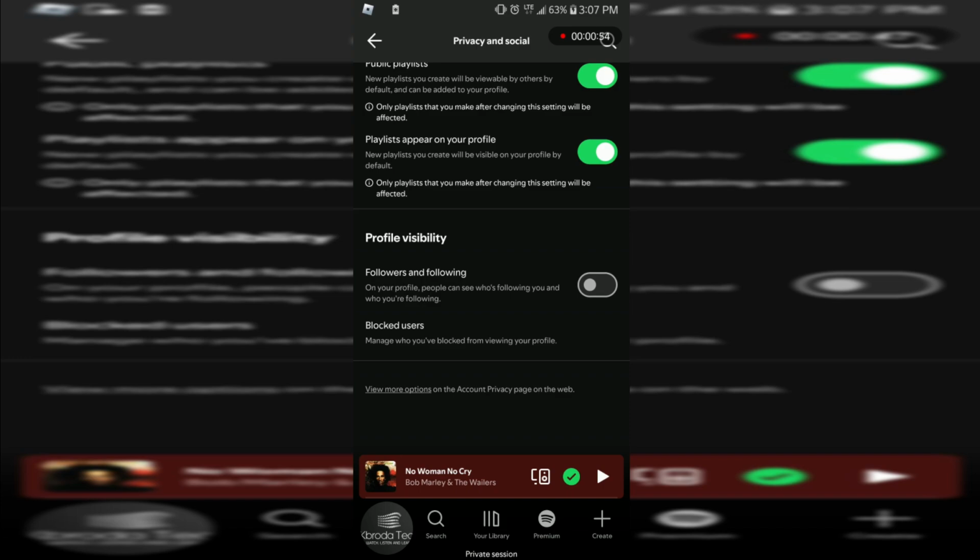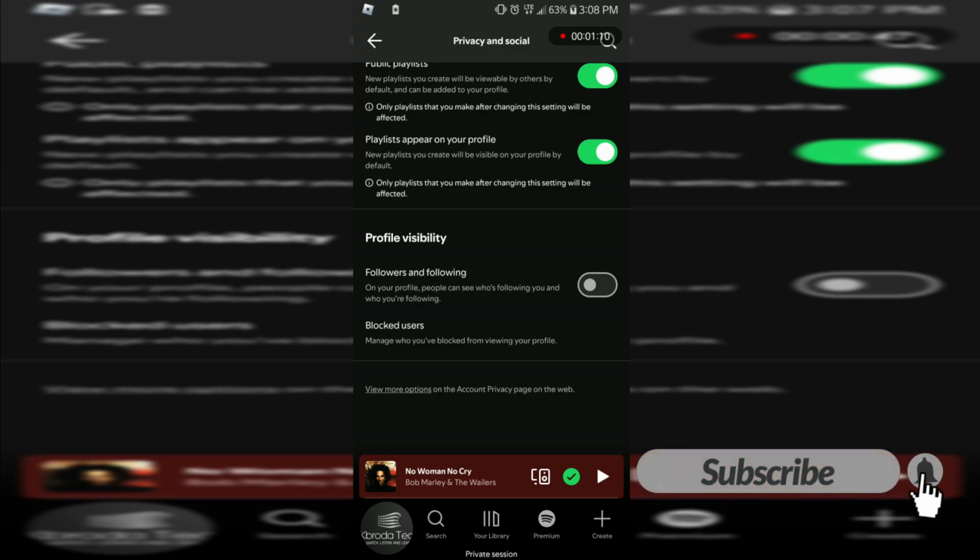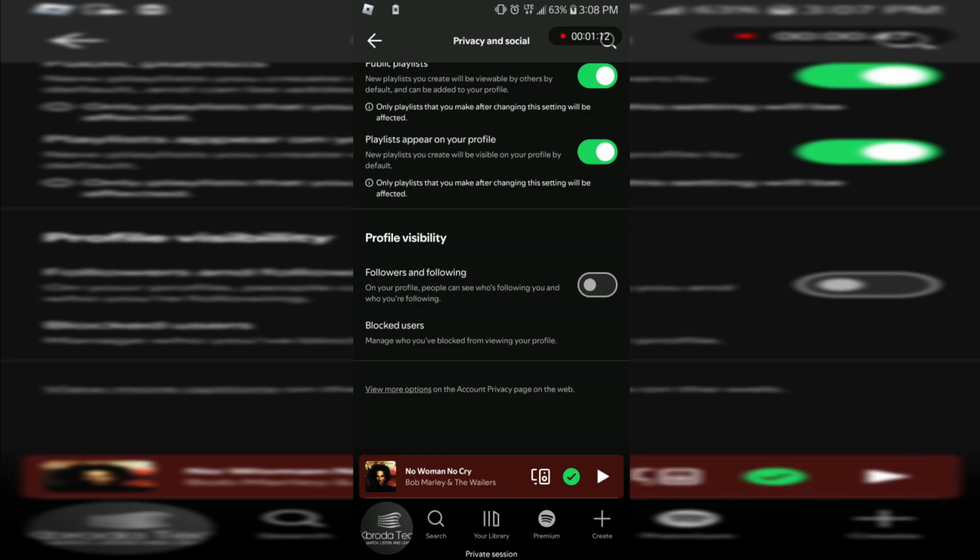On your profile, people can see who is following you and who you are following. You get it? If you turn that on, it means you are going to allow them to see people you are following and people that are following you too. If you turn it off, you make it private. So that's it on how you can hide people you are following and people that are following you on your Spotify page or your Spotify profile.